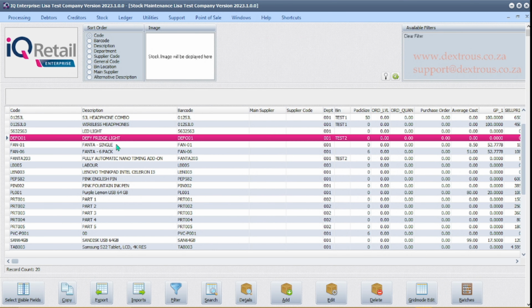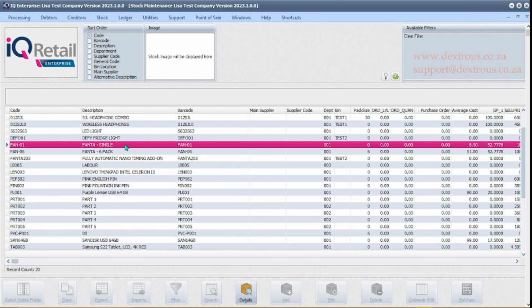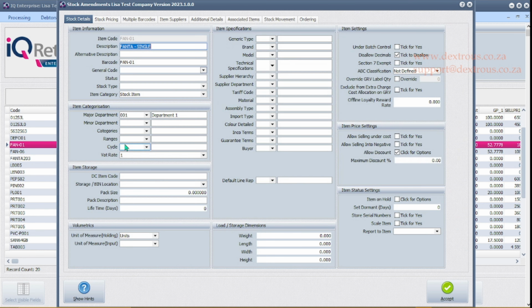Now go to the next stock item, to which the previous one will report to, and do the same thing. Once again, under the item storage section, you can enter the pack size. I'm just going to enter 1 over there, and by the description, I am going to say single. Under the item status settings section, you can see that I have not linked a stock item to report to, as this is the reporting stock item.